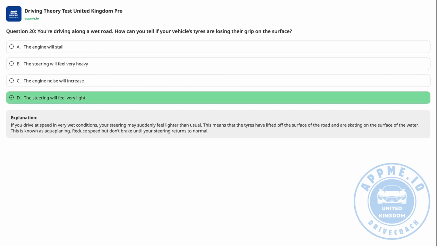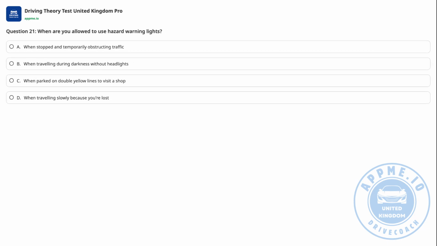The correct answer is D. Question 21. When are you allowed to use hazard warning lights? A. When stopped and temporarily obstructing traffic. B. When traveling during darkness without headlights. C. When parked on double yellow lines to visit a shop. D. When traveling slowly because you're lost.